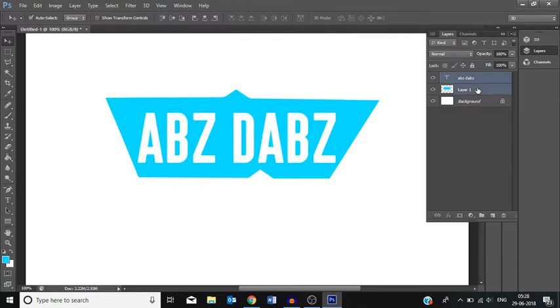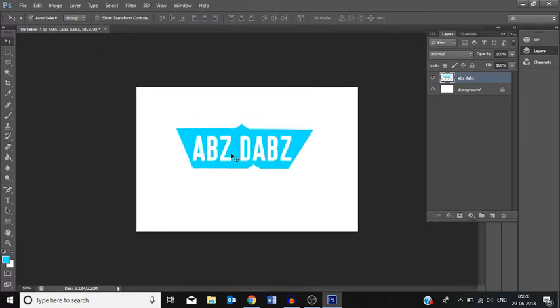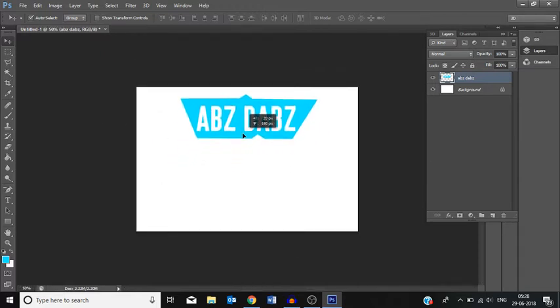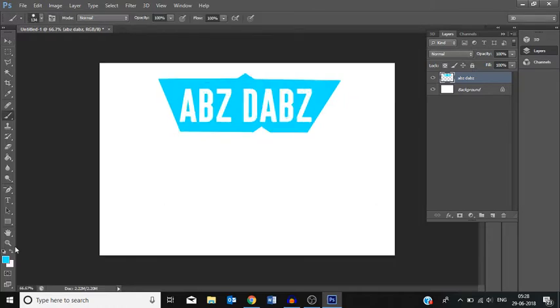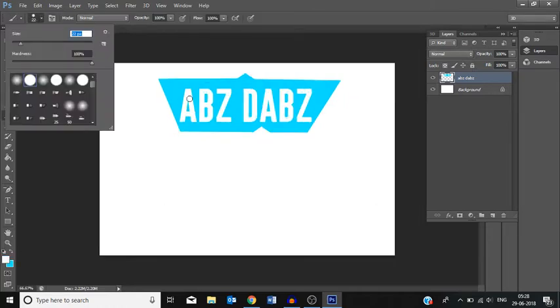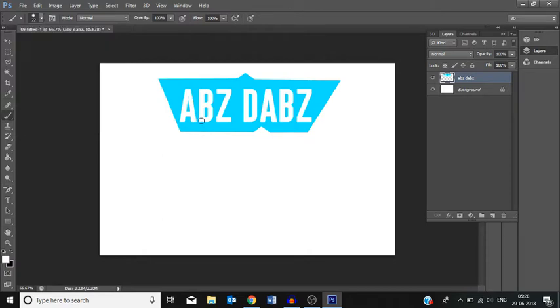Okay, so just merge these two layers, merge layers, make it smaller, then you can just move it up. I'm actually gonna fill the A's right there. Just change this part, make the brush size a lot smaller. Yeah, perfect. Okay, this is not the exact white shade I wanted. Okay, now this is the exact white shade we want.